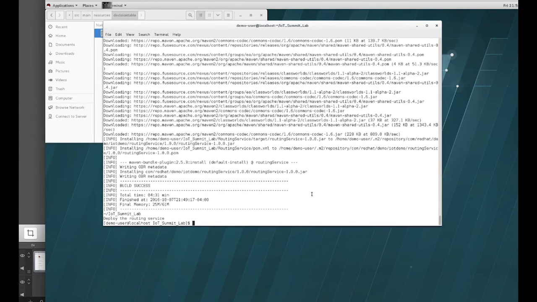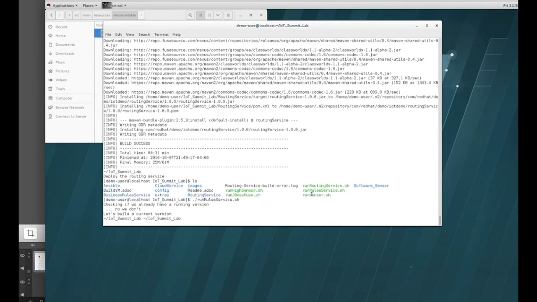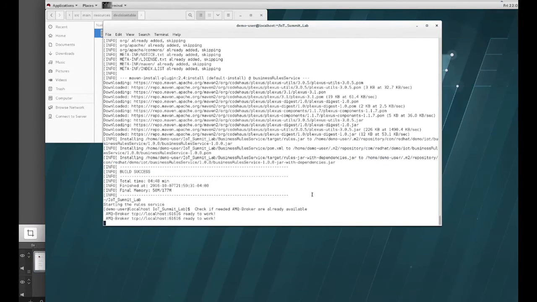Step 6 is to build and run the business rules service. So we will be using the test script run rule service to build and deploy this business rule service. It will go off, download the package, build it, and then deploy it. Once the build is finished, we should see the message A-MQ broker is ready to work.